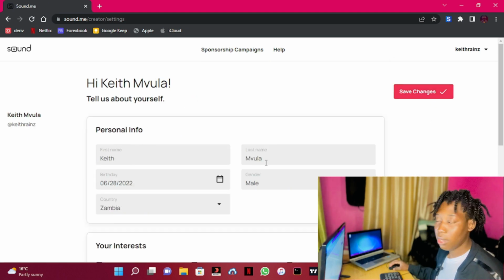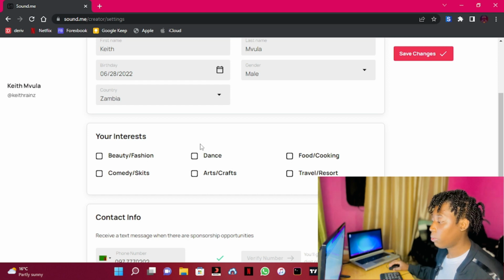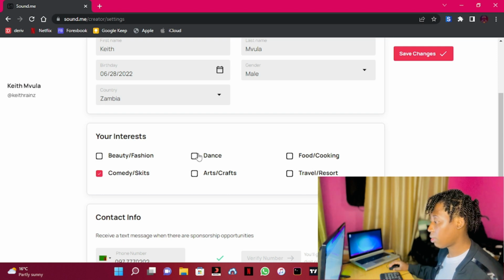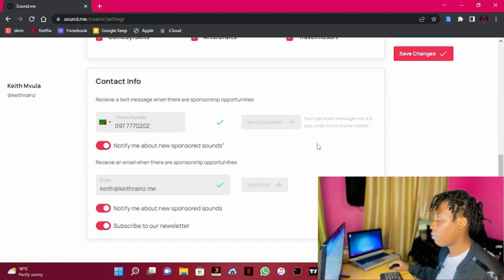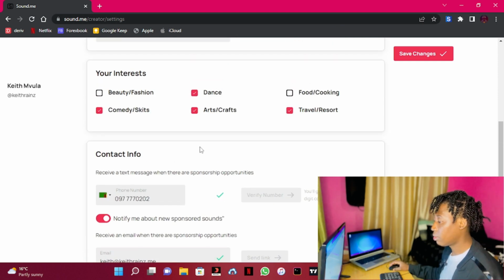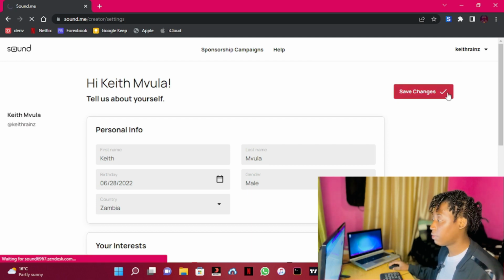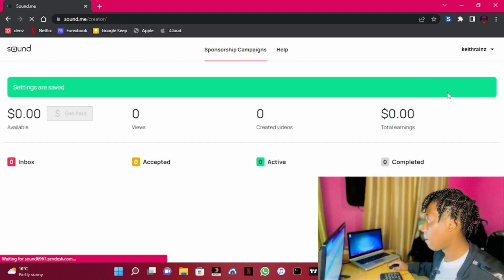Then simply fill in this information such as your first name and your last name. Then remember to choose your interests, like what you are interested in on TikTok. So I like comedy skits, I like dance videos, arts, and travel. That's it. Then simply enter your phone number, verify it, and tick these tick boxes to be notified whenever you get a sponsored request and so on. Then simply click on save settings, save changes.